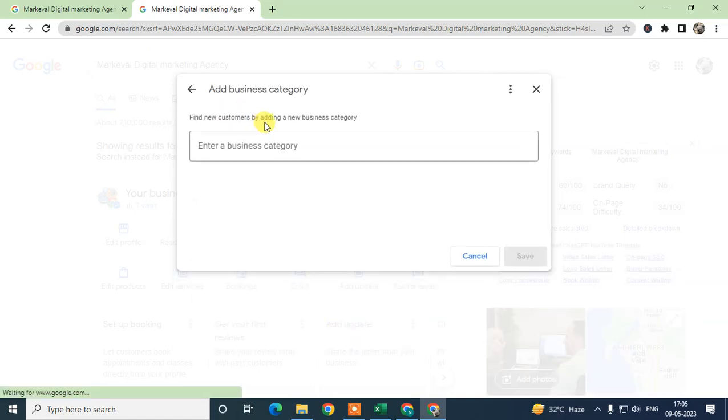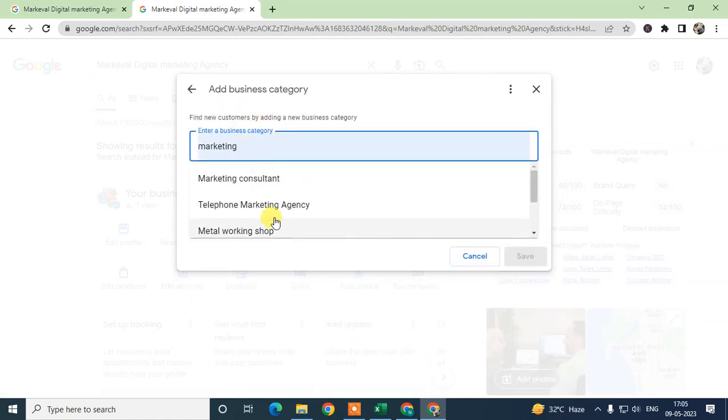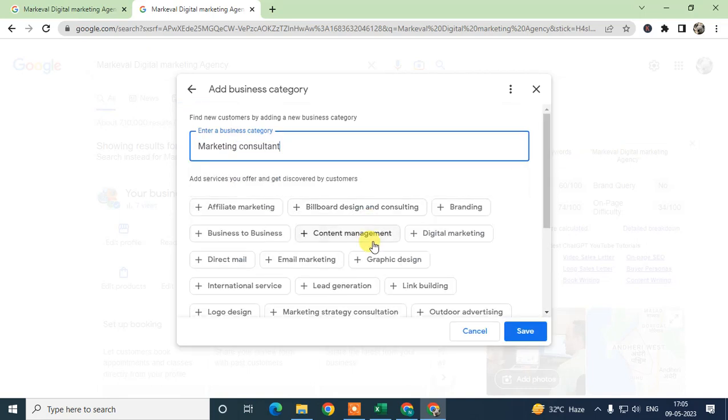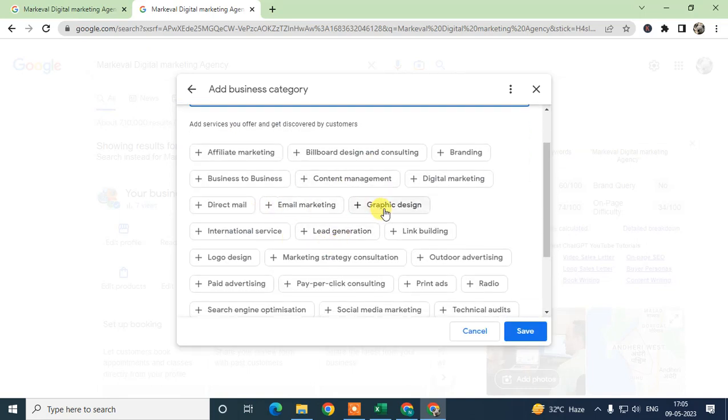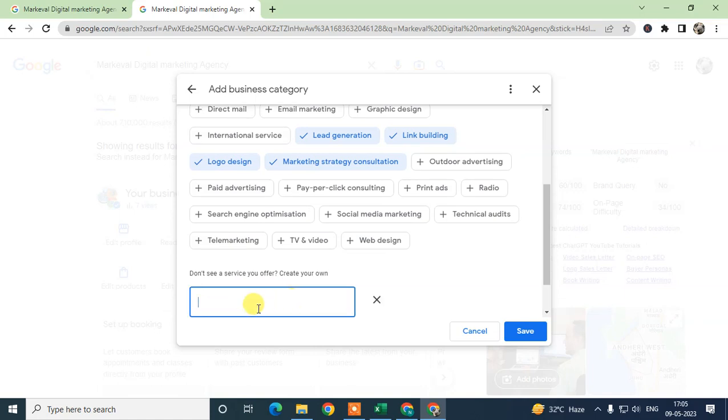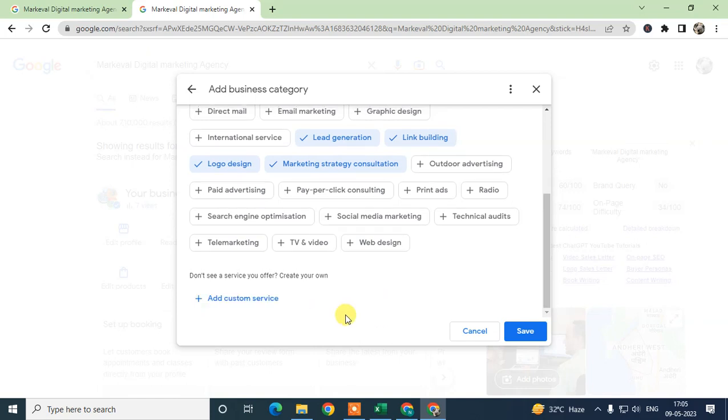Okay, just search for category marketing or whatever, and here you can add your services. This is all your services. Okay, this is all your services. Okay, you can also add your custom service if you want, anything if you want, and just click on save. After you save, it looks like this.